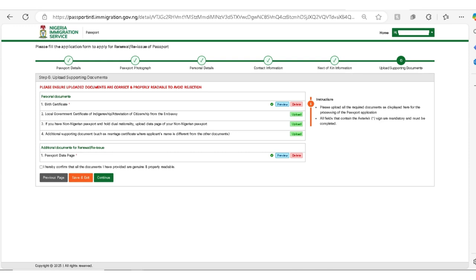Step 6 is very essential. This is where you have to upload your birth certificate, and your current passport data page is required for you to proceed. This is the only option where you have to prove that you are actually a Nigerian, or that you had a previous passport, by uploading the previous passport data page and also your birth certificate.